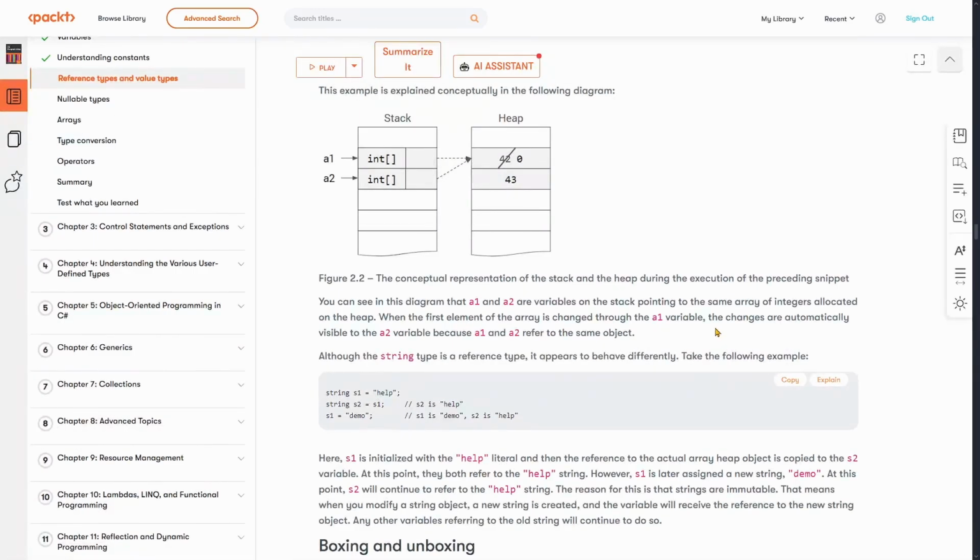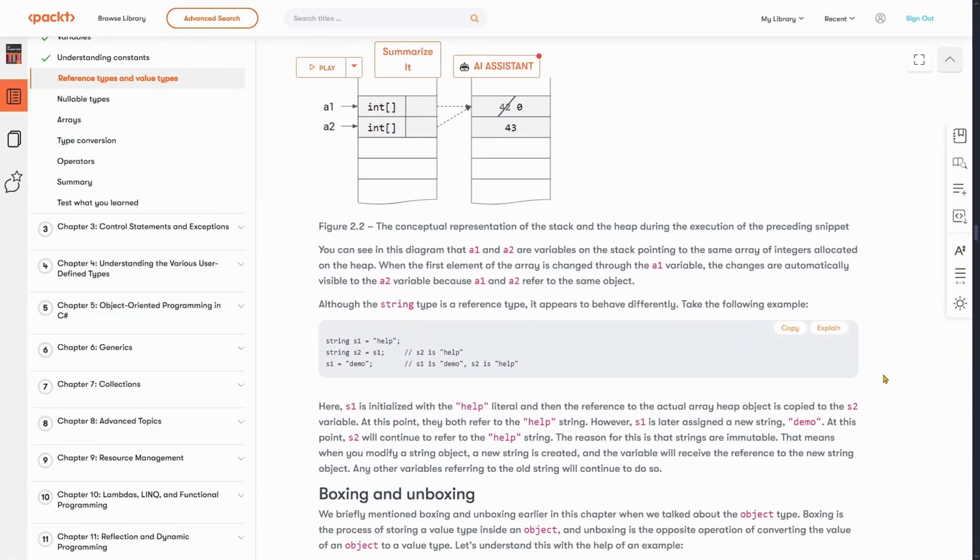Although the string type is a reference type, it appears to behave differently. Take the following example. Here S1 is initialized with the help literal, and then the reference to the actual heap object is copied to the S2 variable. At this point, they both refer to the help string. However, S1 is later assigned a new string, demo. At this point, S2 will continue to refer to the help string.